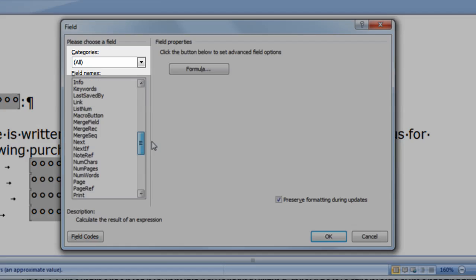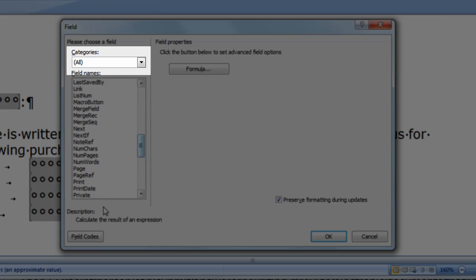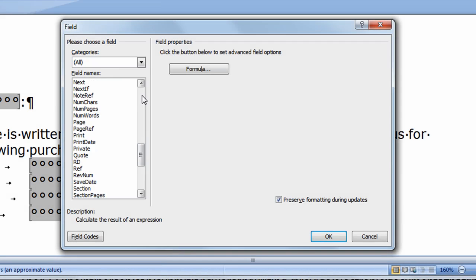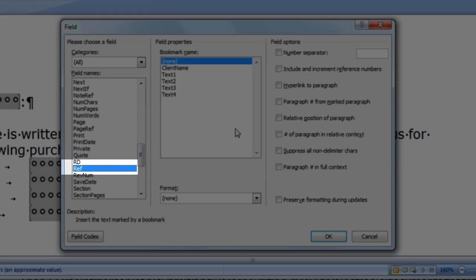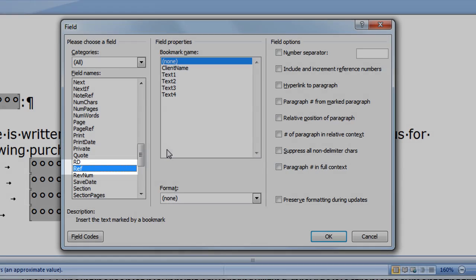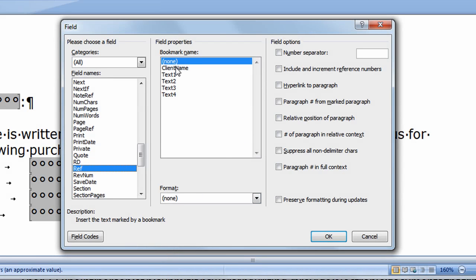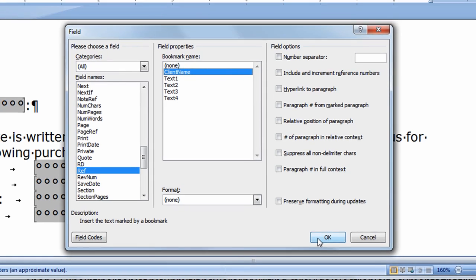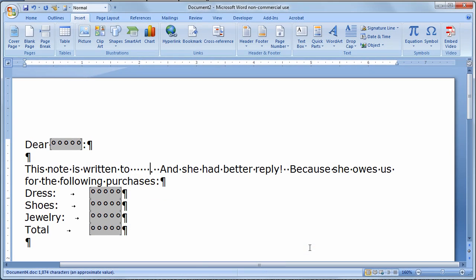You can see up at the top here that I have all selected. So these are all going to show up in alphabetical order. So here's reference. And there are some different options I could do here, but all I really need to do to accomplish what I want is select the right field. In this case, it's the one called client name. I will say OK. It put the field in.